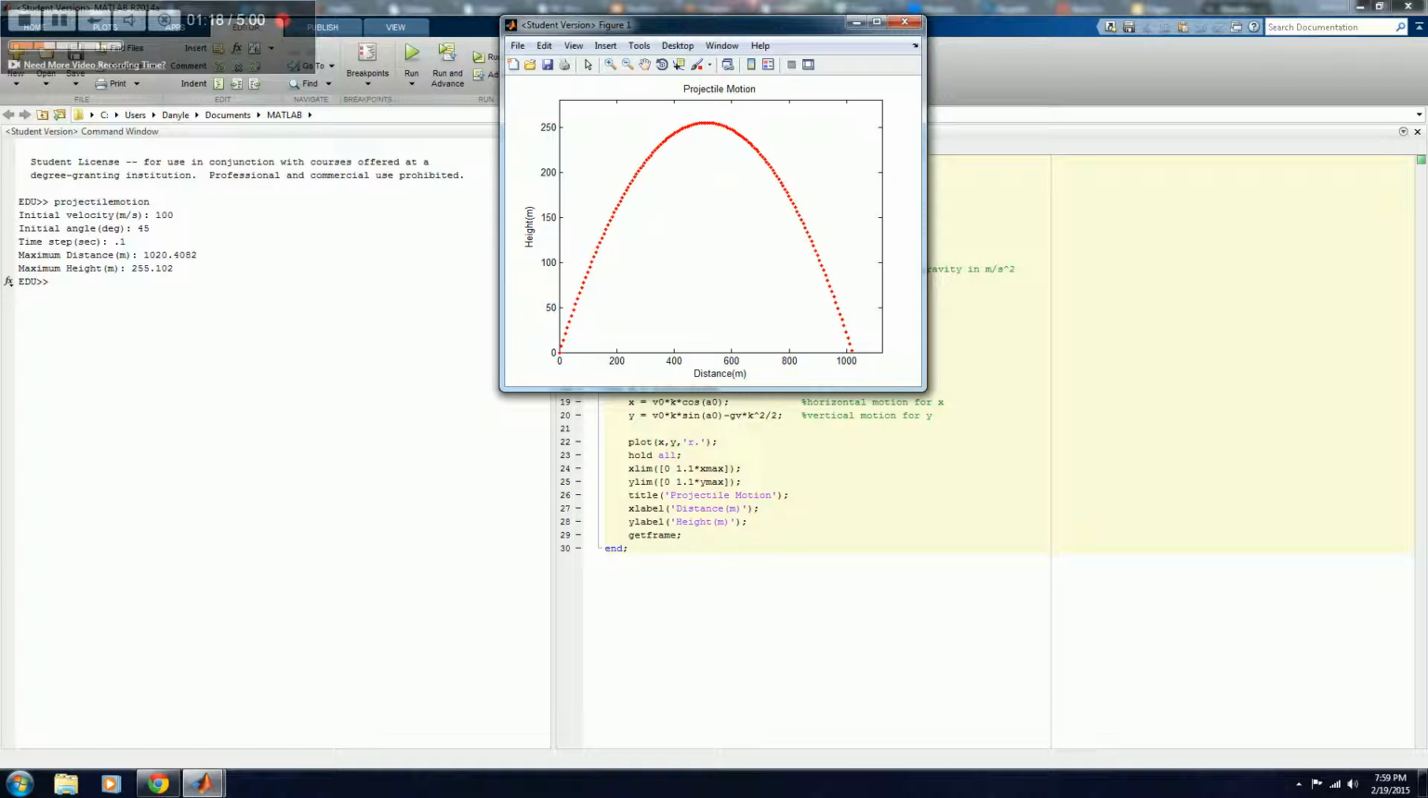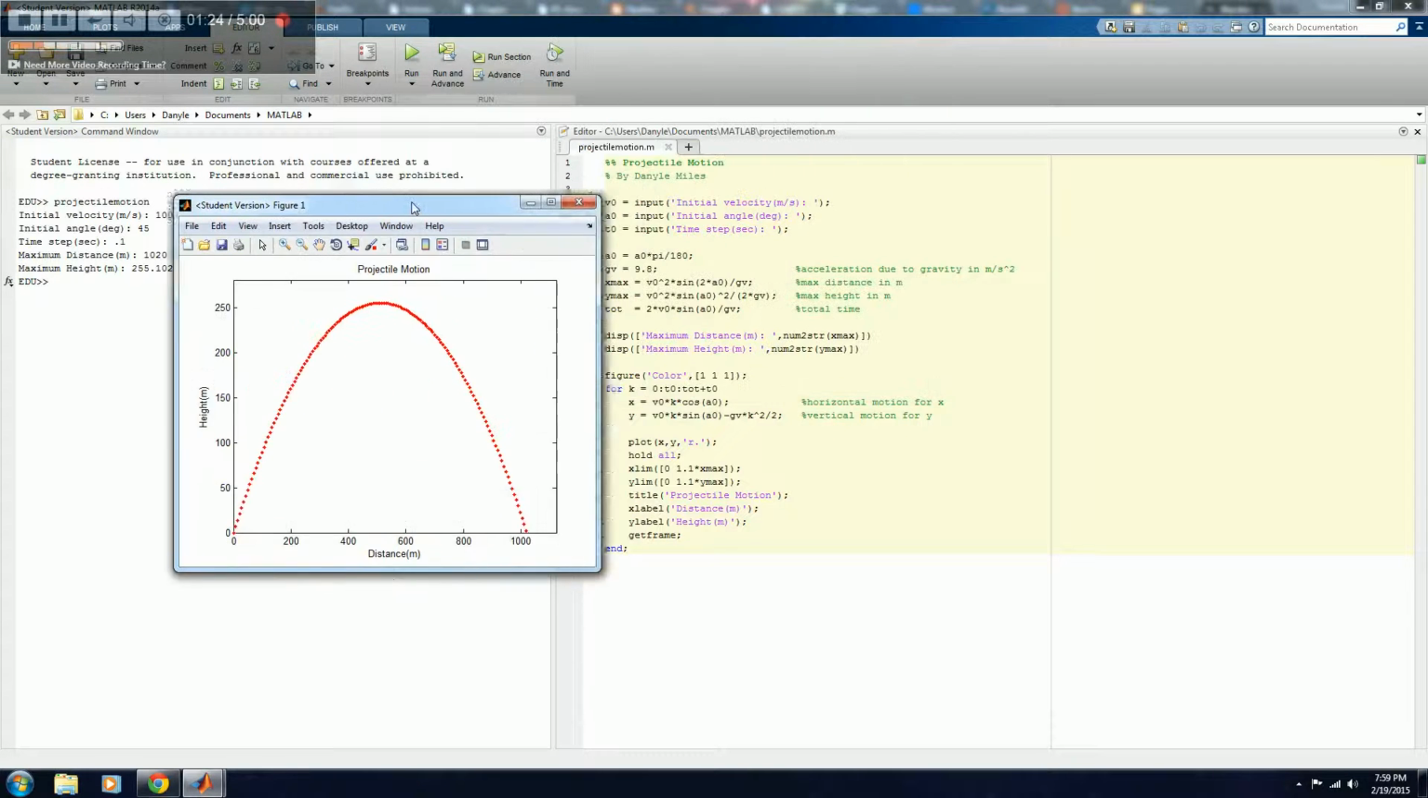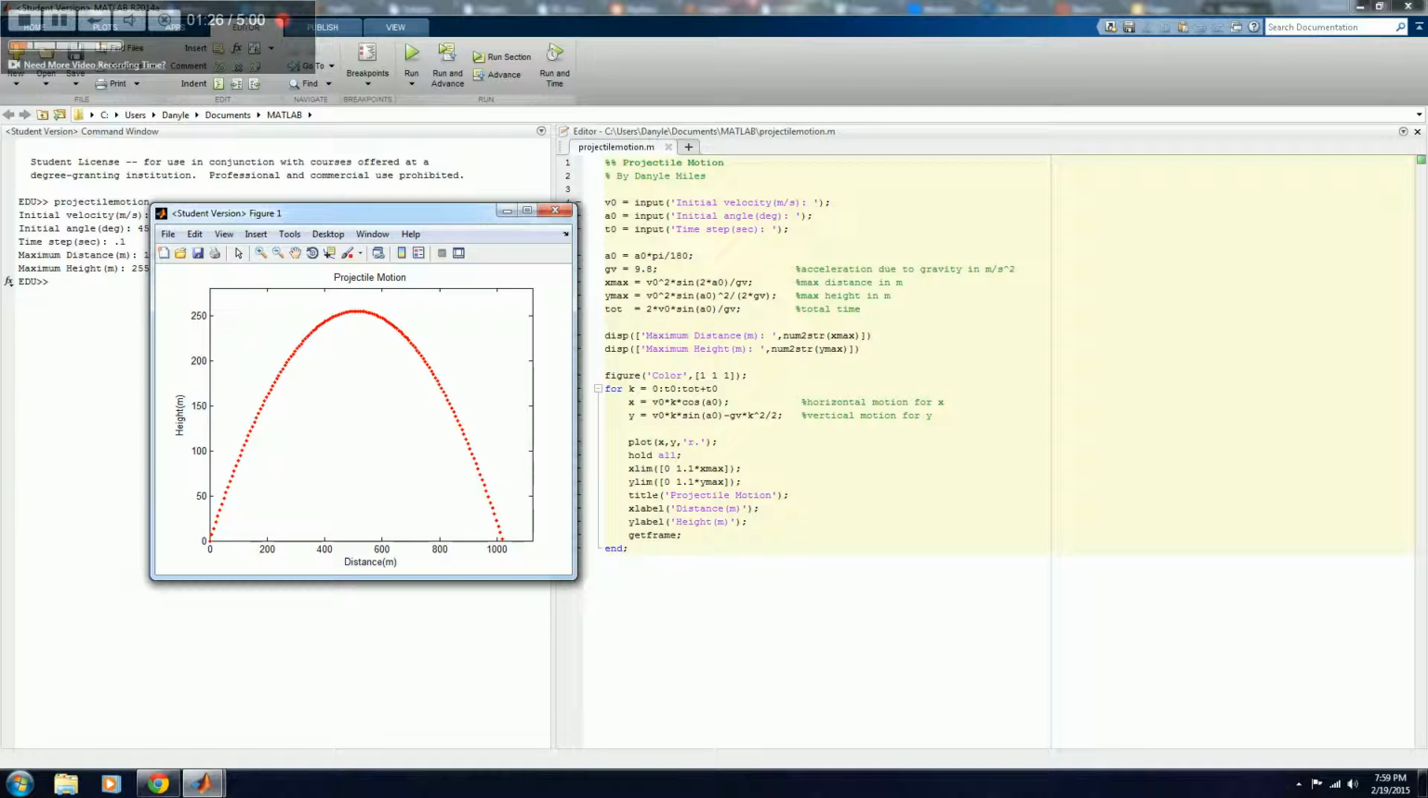And as you can see there, I put the maximum distance and the maximum height. And then the graph also, I have this little thing here, the x lim and the y lim. So what it does is it'll make the graph fit whatever this thing's going to look like. So it'll put the borders to fit it. And I put little red dots so it's easy to see, and then this is the motion.